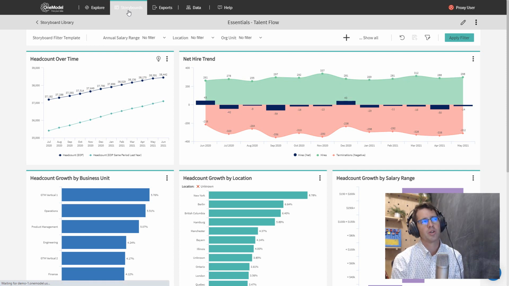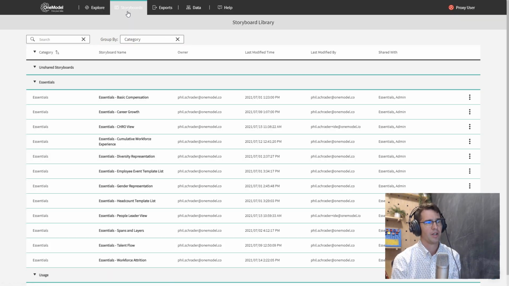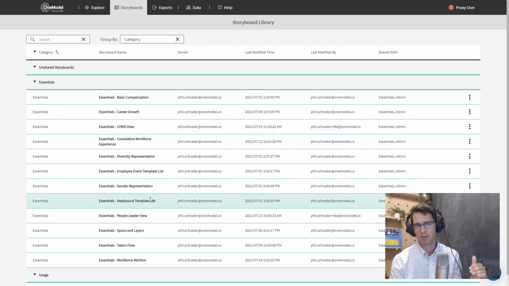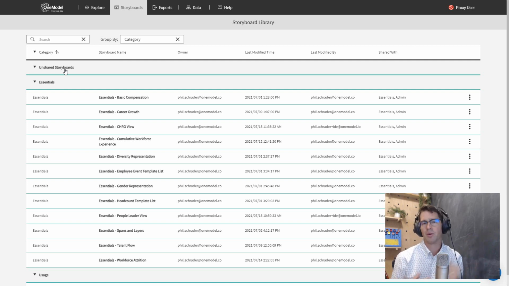I'm going to jump now. I'm going to show you the storyboard library here. Okay, so I showed you the CHRO view before, but we also have this storyboard library, and that's where you can see all of the essential out-of-the-box views. You, of course, can build your own too. So I have a section for unshared storyboards. If I were building my own content, it would go up into there as well.